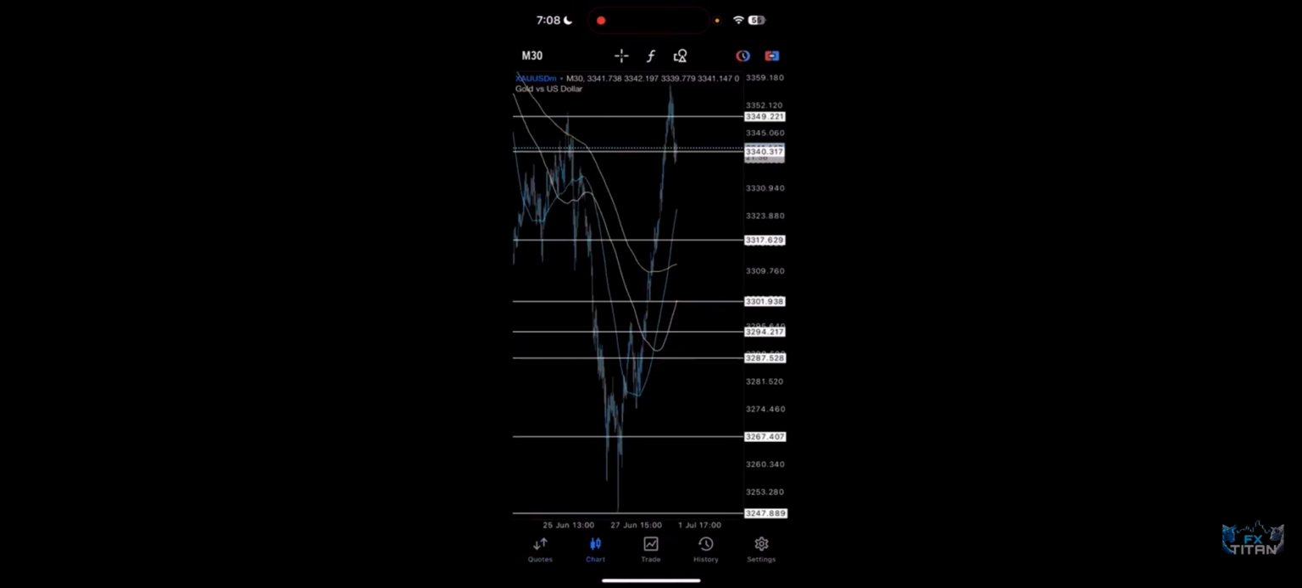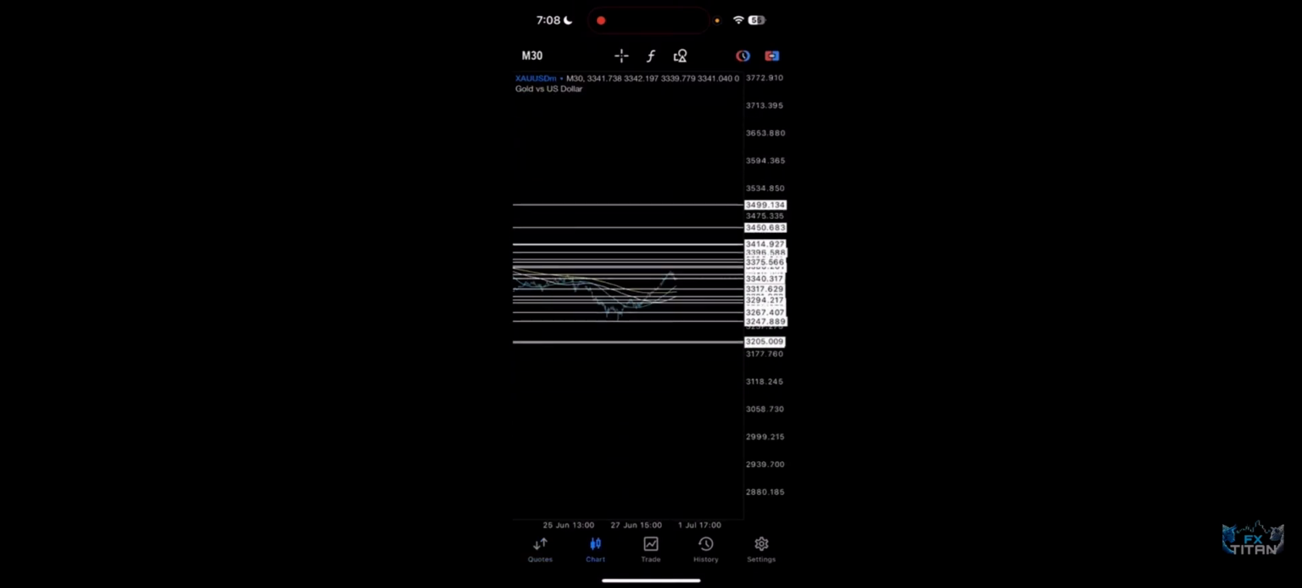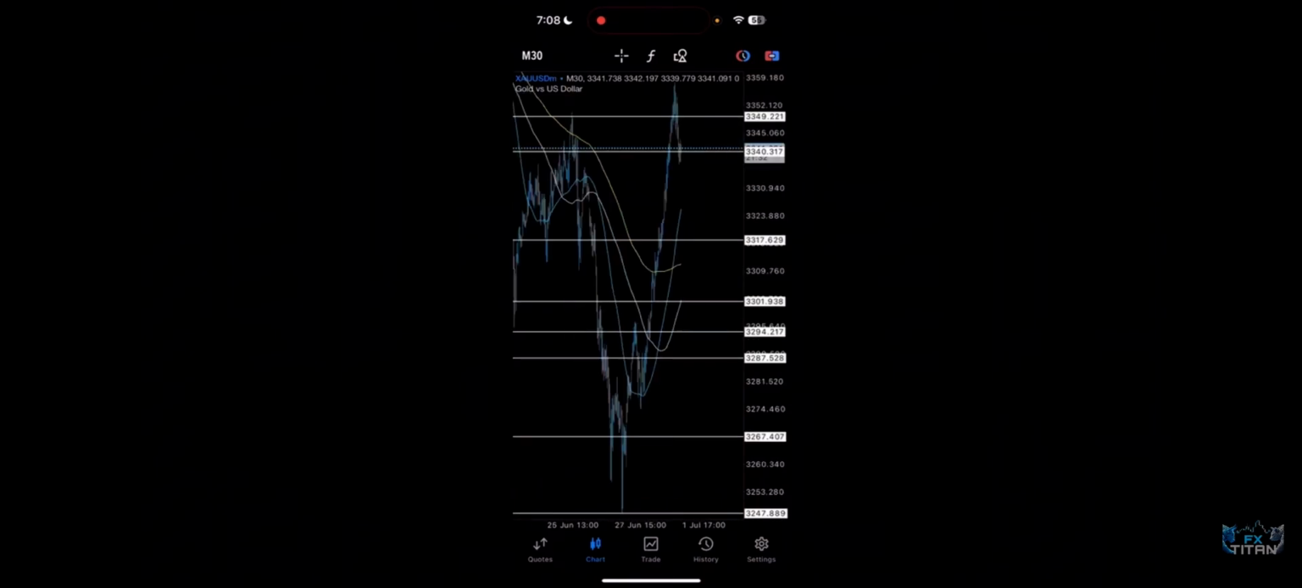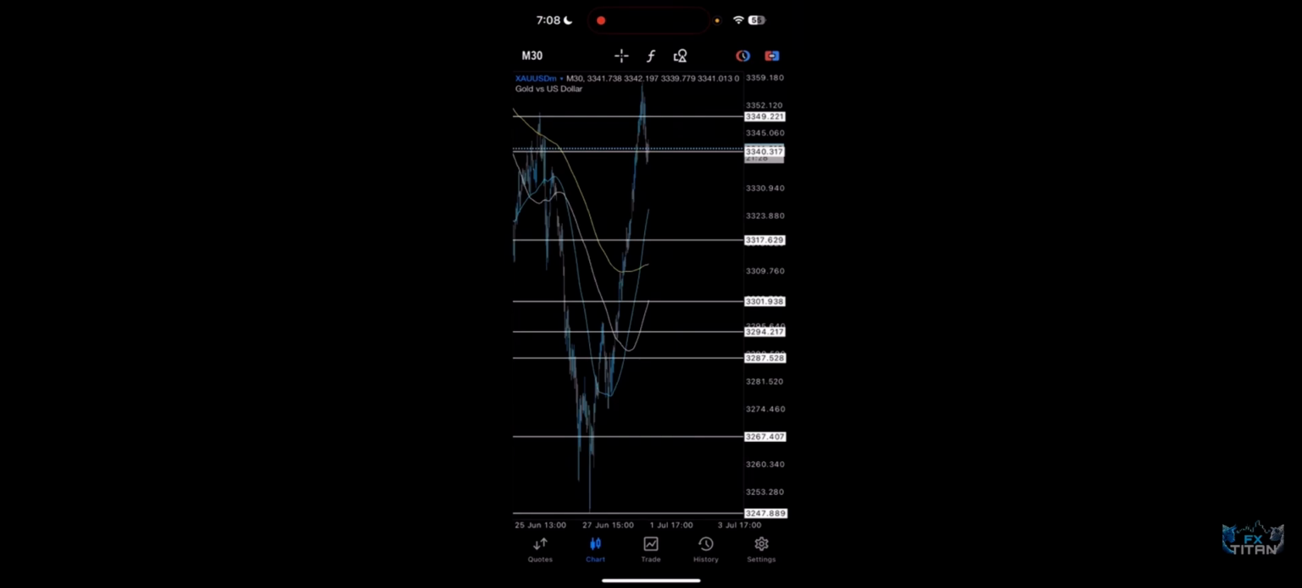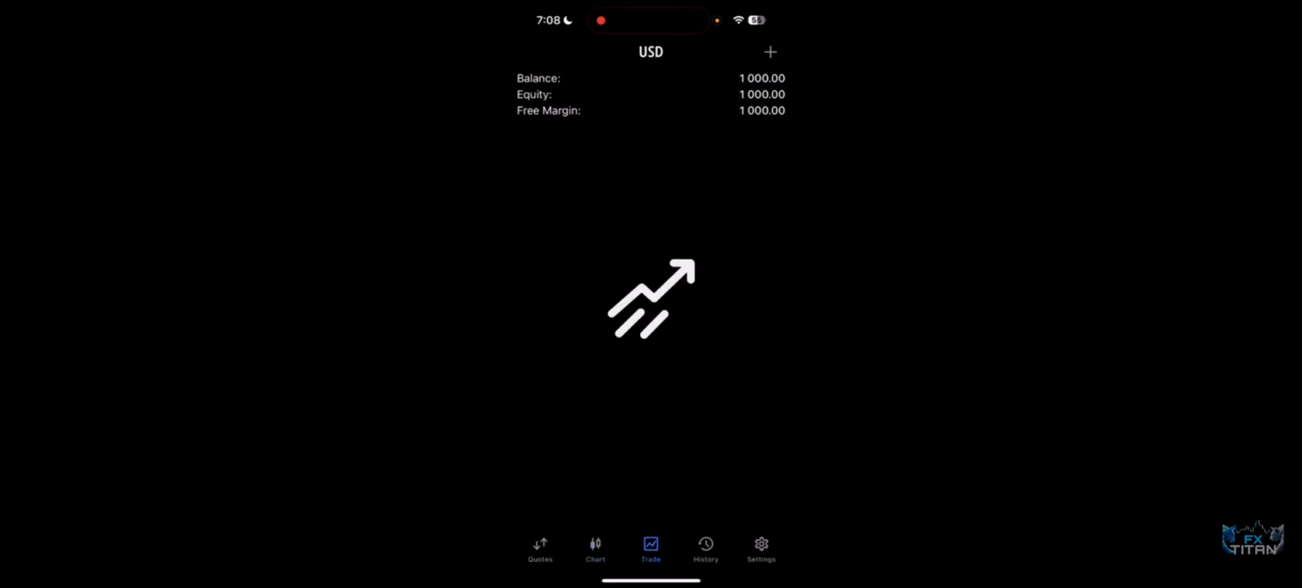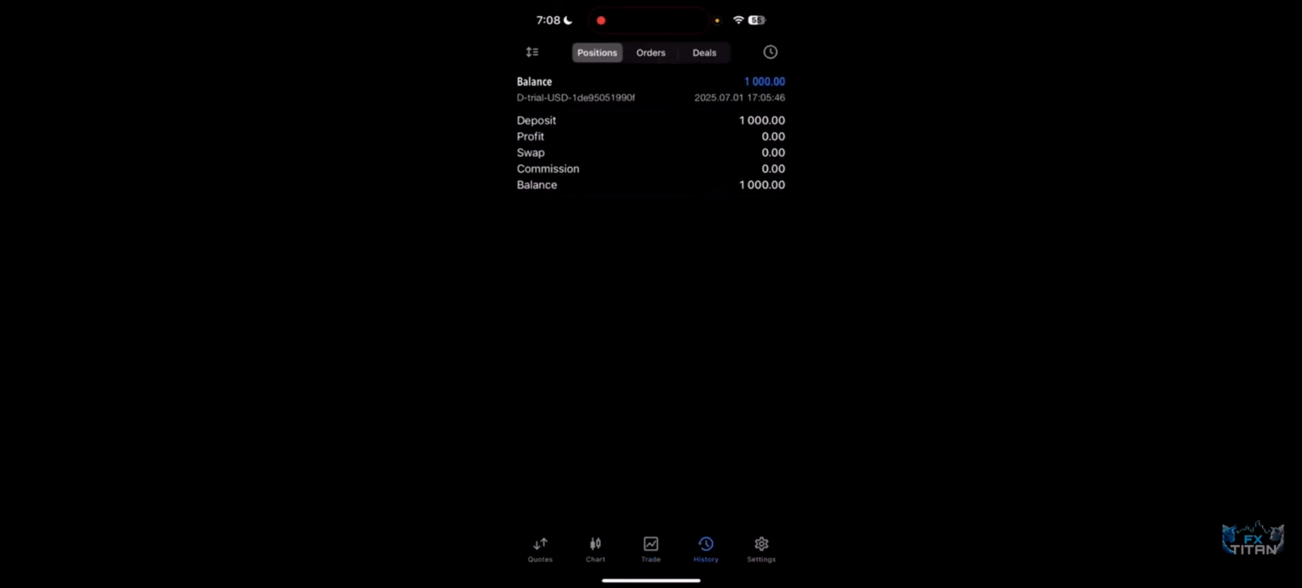The chart is where you can view your chart. Don't mind all these lines now. This is just once you get to learn more, you'll understand why there's lines on the screen. And trade is where you monitor your balance and the active trades. History is where you can see your past trades.